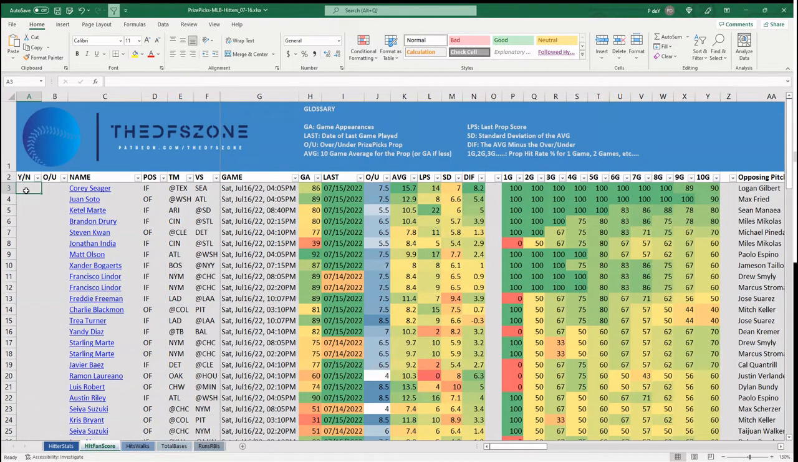Alright, so let's have a look at the spreadsheets now. So I used to have the hitters and the pitchers all in one spreadsheet, but there were just so many props I had to split it up. So we'll start off with the hitter spreadsheet. We'll touch on the pitcher spreadsheet a little bit later. It's pretty much identical to the hitters.